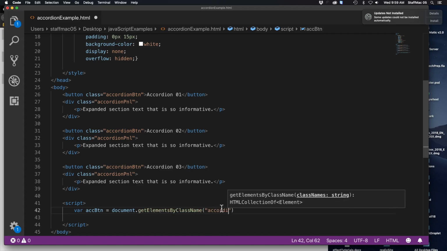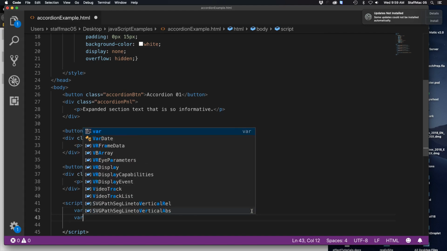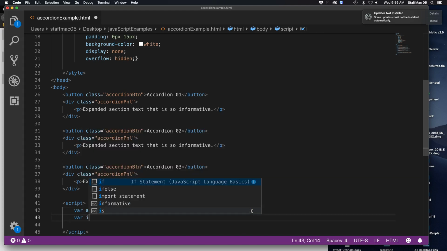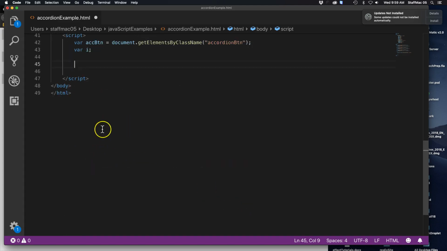And then we'll do accordion-btn. All right, so basically I made a variable called this, and it's going to look in the document and get all elements that have the accordion button. It's going to select all these and stuff them into this, which makes this an array, because an array, if you remember, is a list of items. Then we're going to make another variable called i, and this is just going to be our counter. That's the idea behind it. All right, boom, let's scroll up.